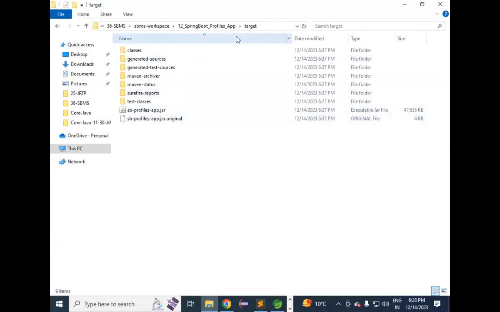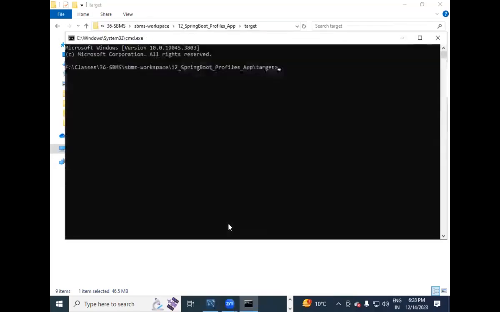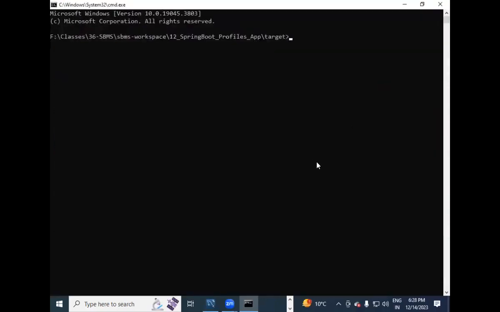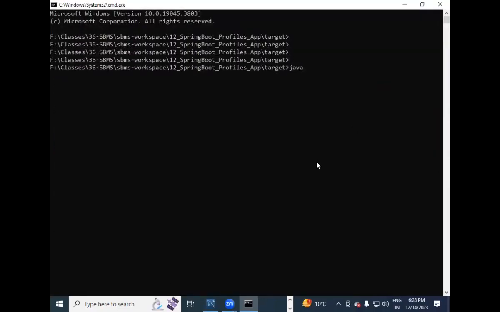So go to our project target directory. Can you see the jar file is available? Can we run the jar file? Yes. How to run the jar file? Open the command prompt and run the jar file. What is the command? java space hyphen jar space jar file name. I'm running the jar file from the command prompt.